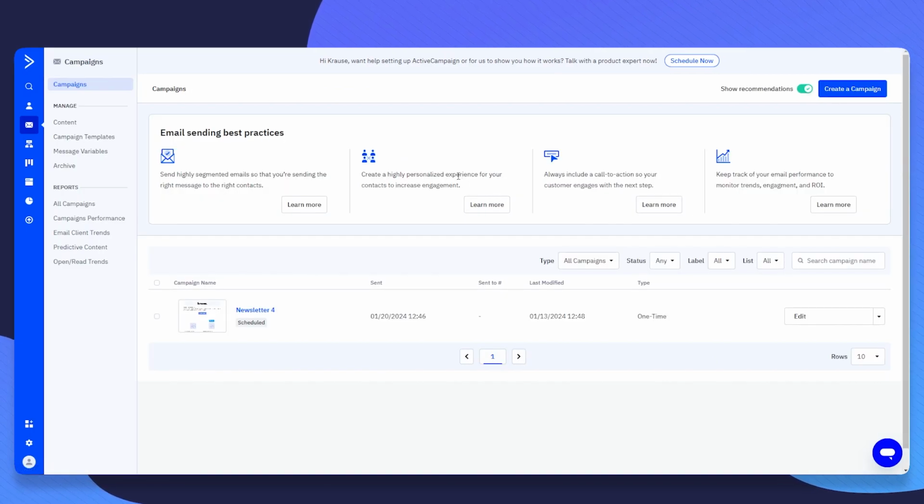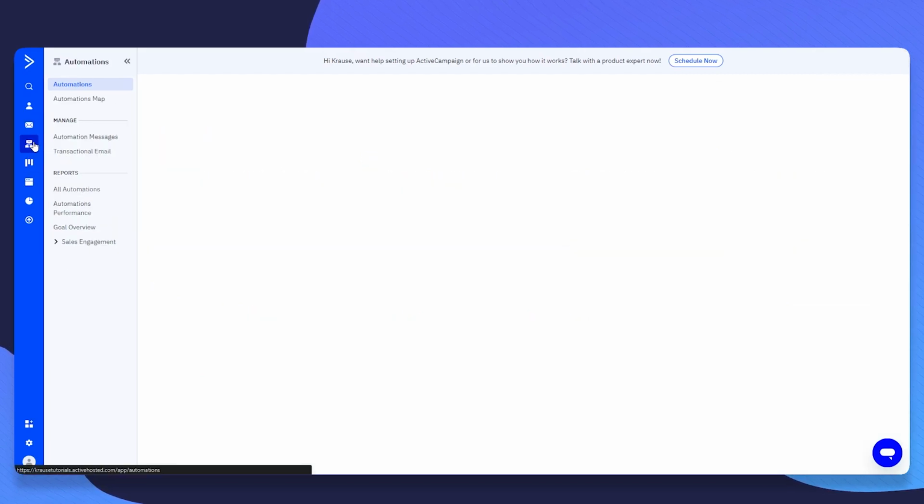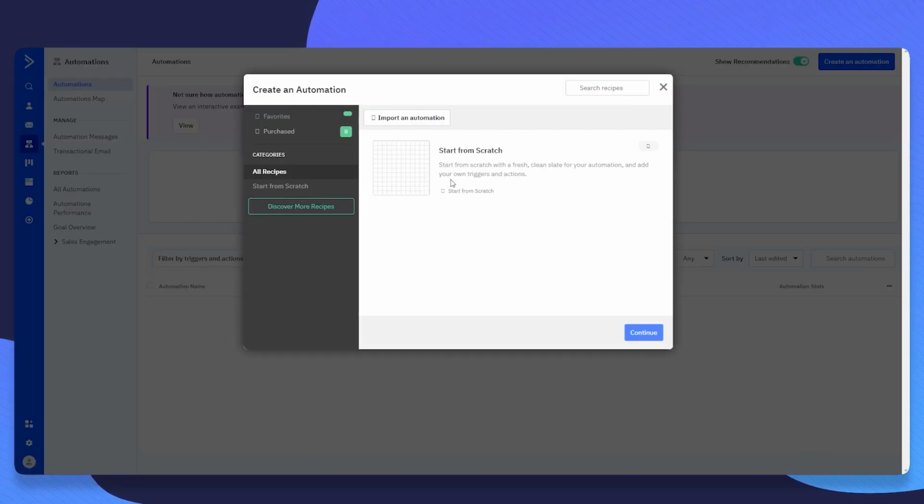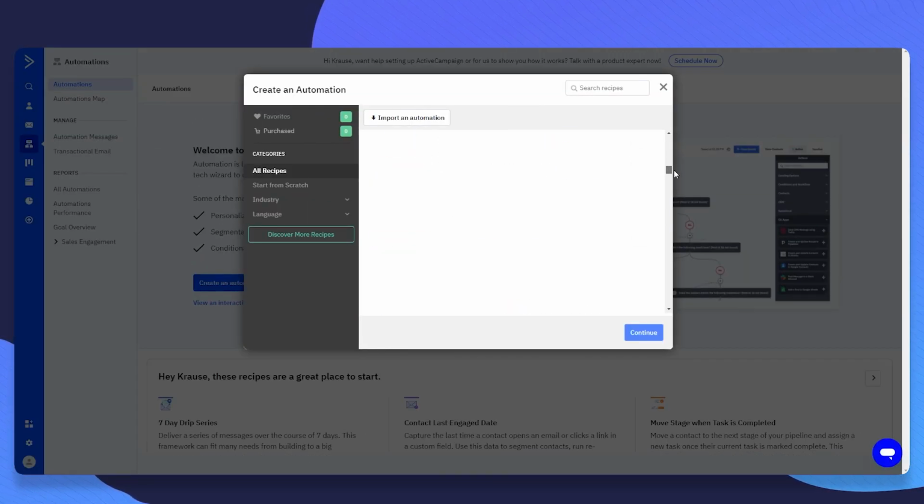Let me now show you how to use the automations with ActiveCampaign, and this is by far the most powerful feature, so please listen tightly. Now, to actually access the automations, just click on automations right here, and then we can actually get started creating our first automation.